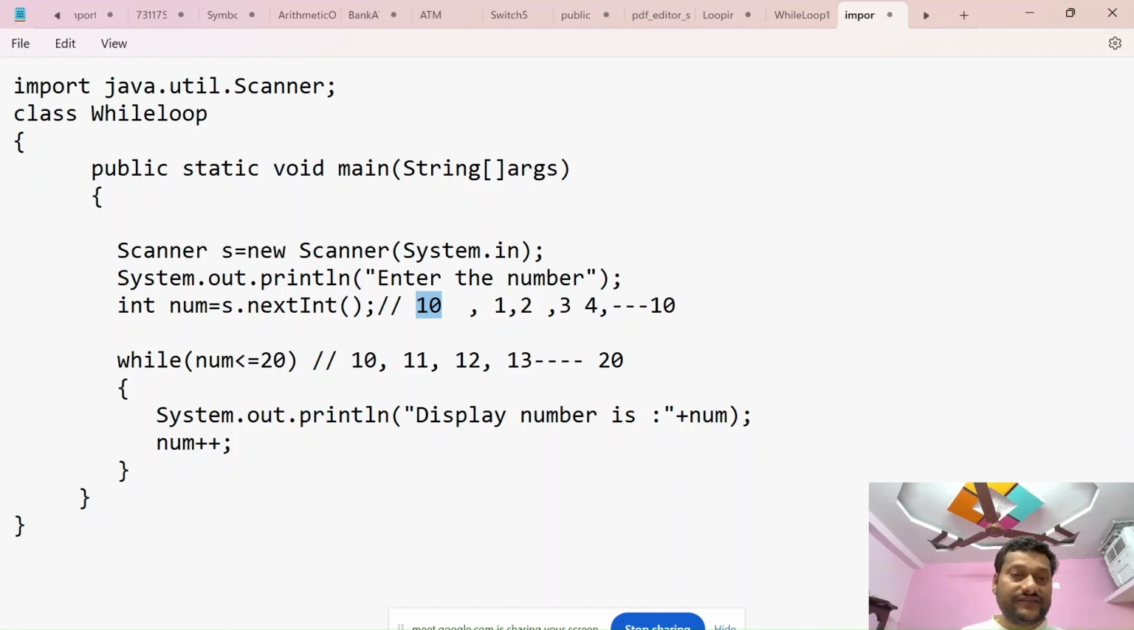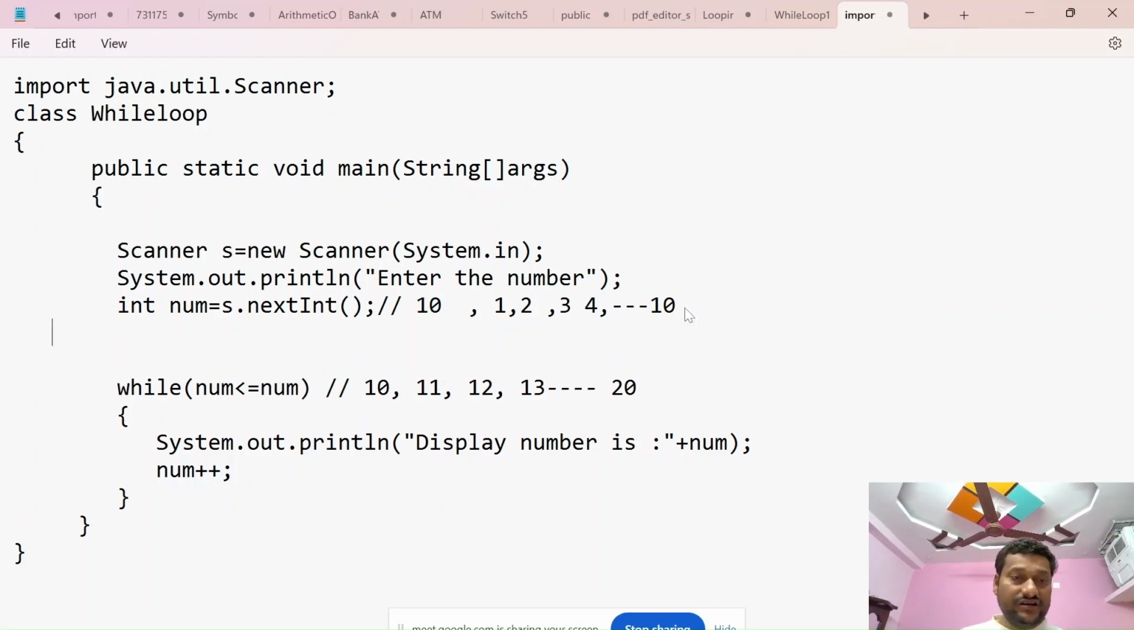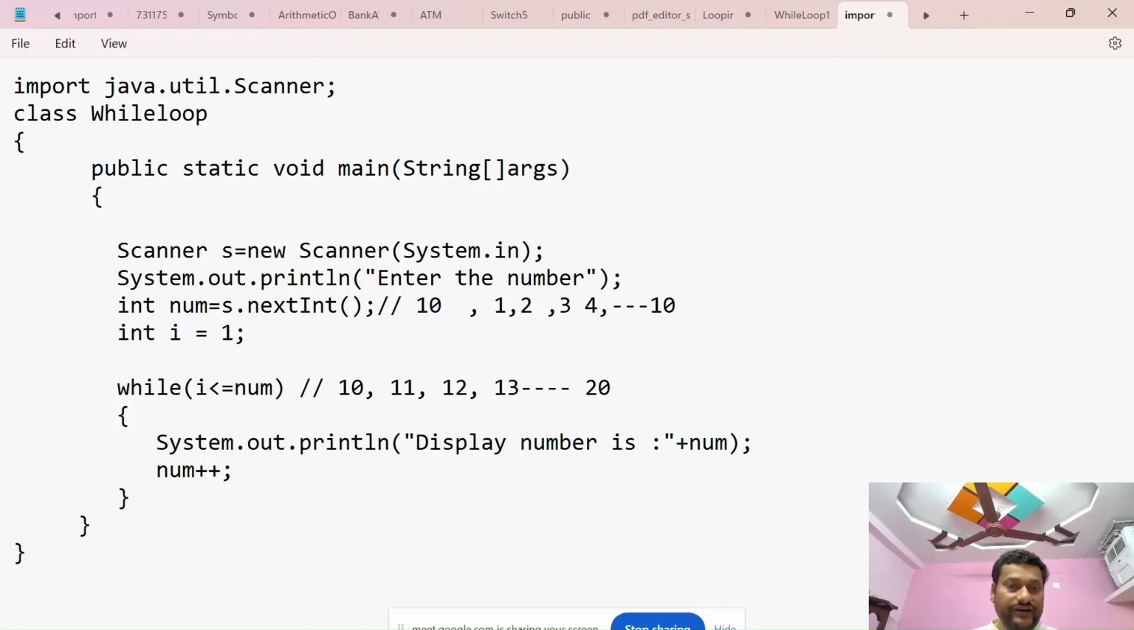So that is the reason why you should apply this number here and take one more integer variable. Okay, now let us assume count is equal to 1, count or i, it's your wish. Okay, that's i is equal to 1. Now you write it like this: i less than or equal to number. Then instead of doing number plus plus, you can write i plus plus.